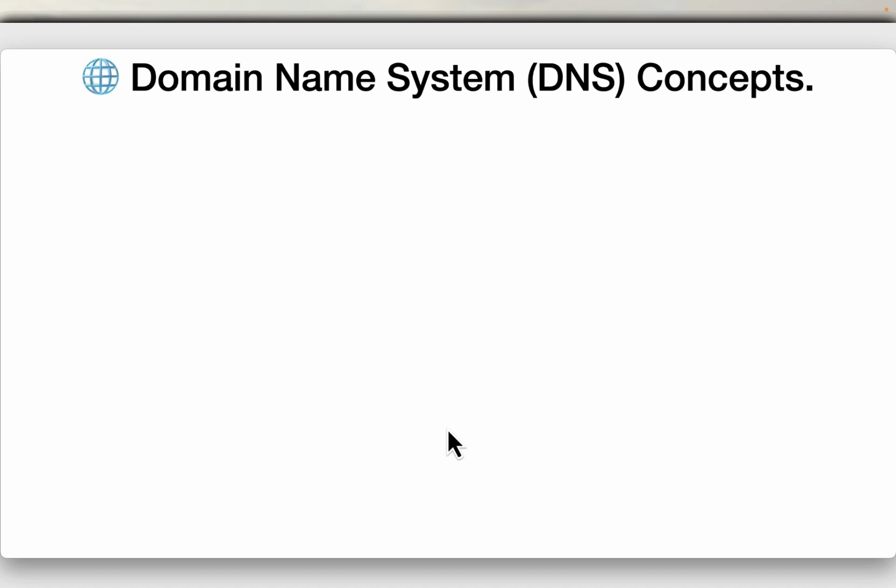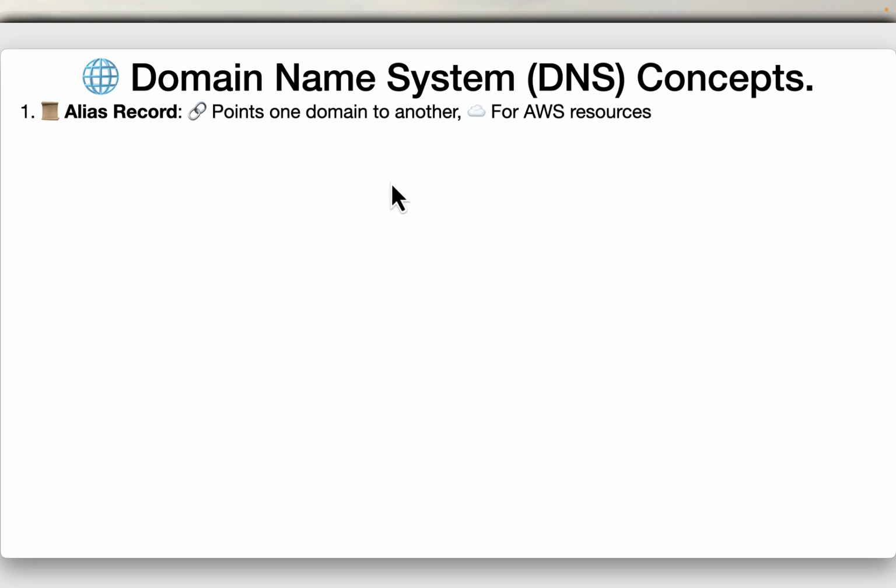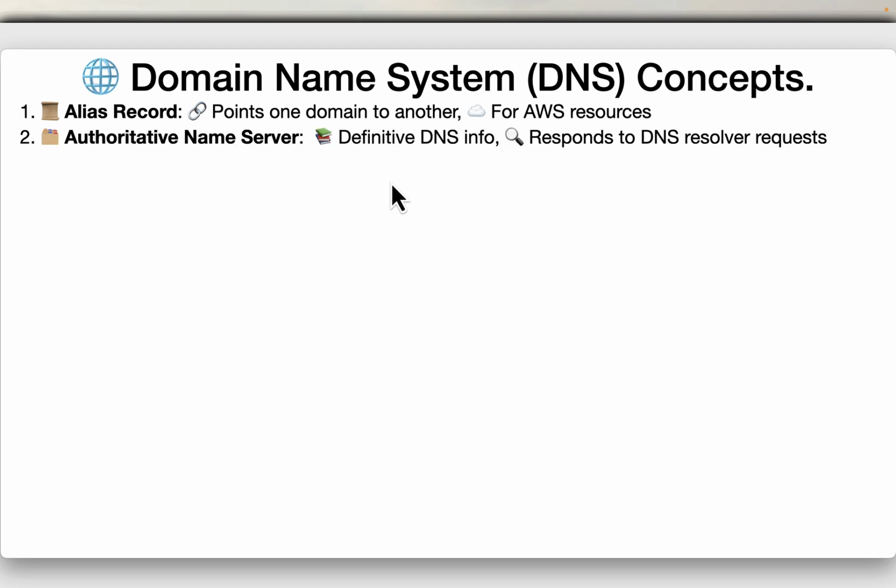Okay, domain name system concepts. So we'll see some more DNS concepts. So first is alias record, a type of DNS record used to point one domain to another, primarily for AWS resources like S3 buckets or CloudFront distributions. Okay, authoritative name server, servers that have the definitive information about part of the DNS, providing responses to the DNS resolver's request. Third, CIDR block represents a range of IP addresses used for creating virtual subnets in Route 53.